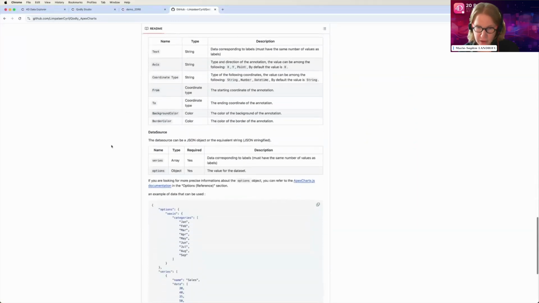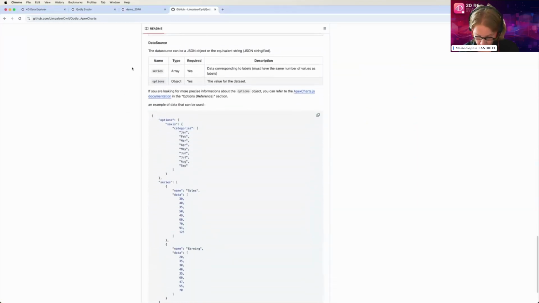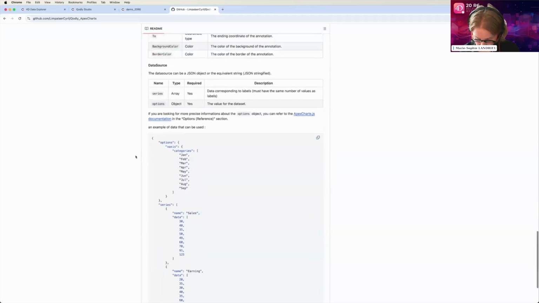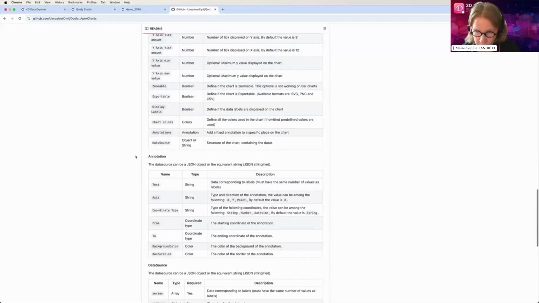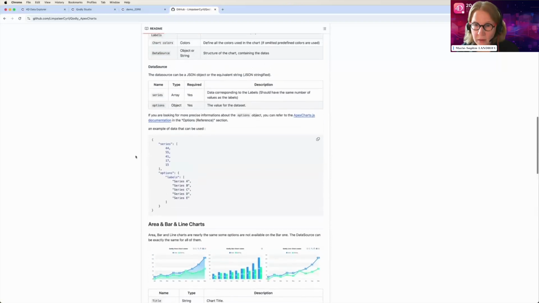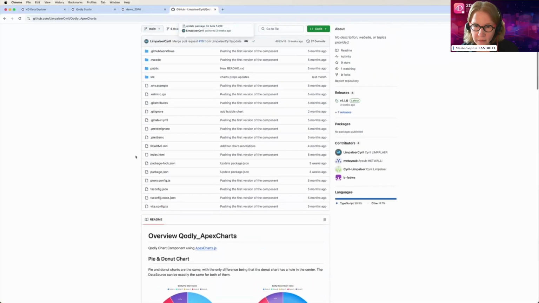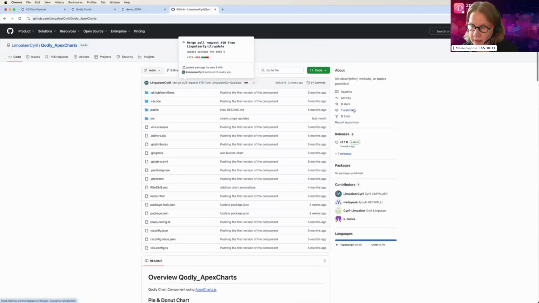Some information is provided, especially for the required data source. So we see the required source and the structure it must have. Now I can download this Apex chart component thanks to the latest link.